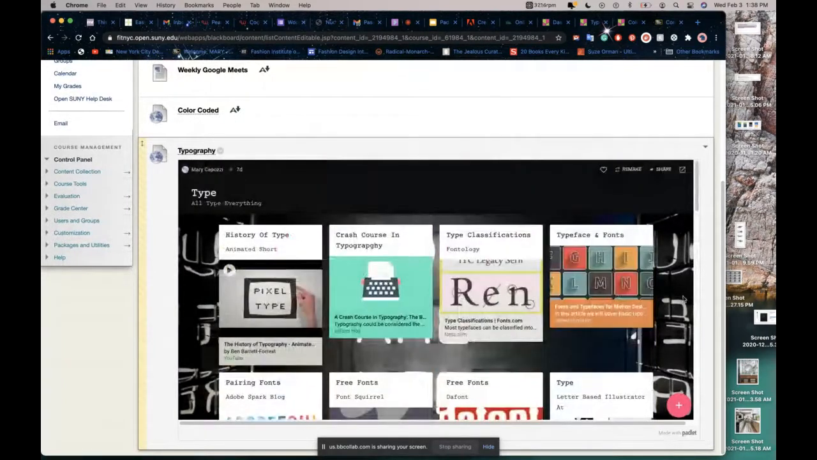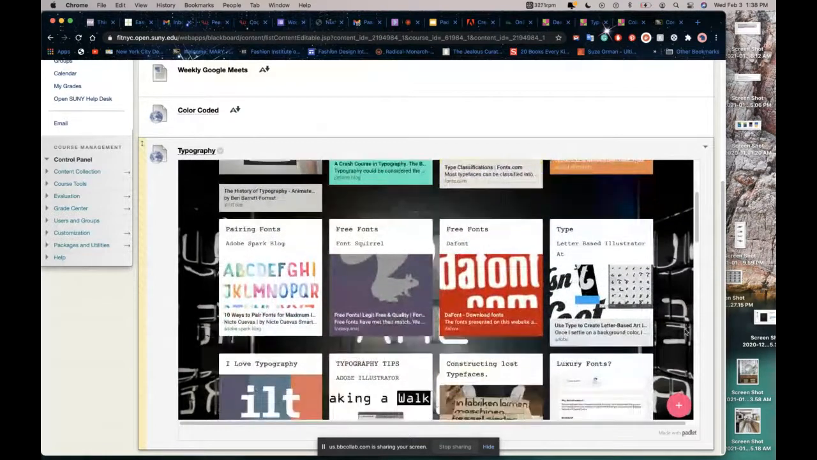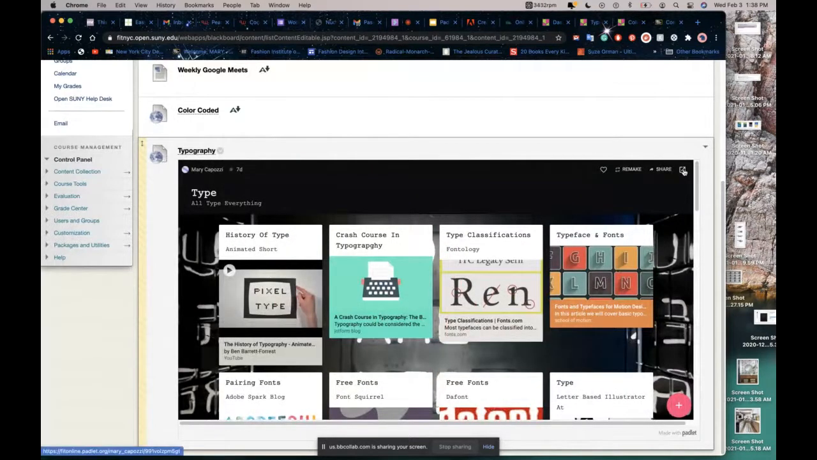Right. And if they want to see a full screen, you see at the top right corner the little arrow in the box. Yeah, right here. That will open in a full screen in a new tab.